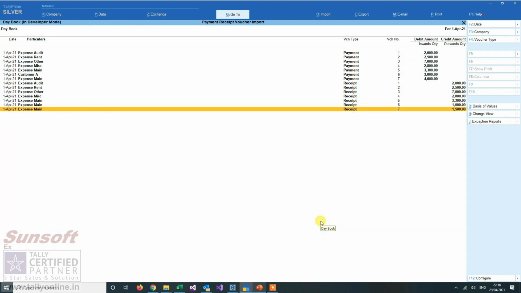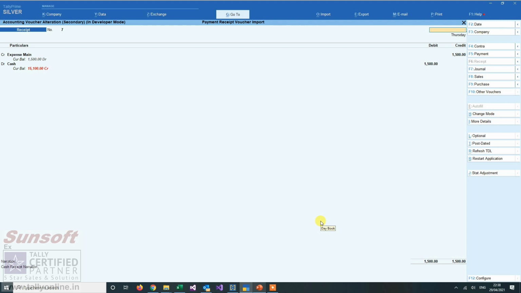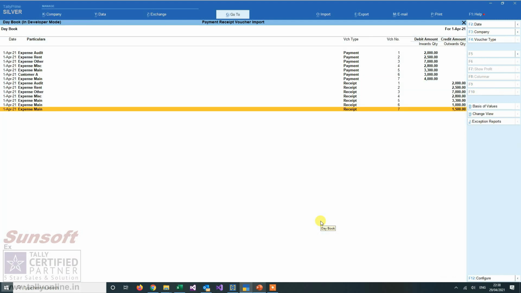So multiple receipt and multiple payment vouchers can be imported from an Excel file with this add-on. This can be useful for the users who want to import multiple payments or receipts at one point of time through an Excel sheet.